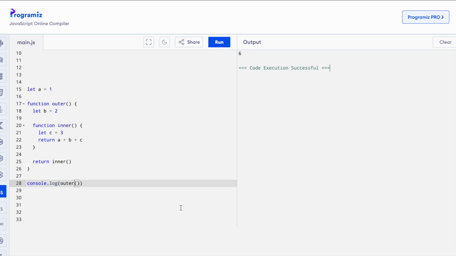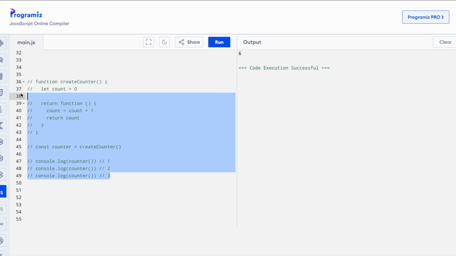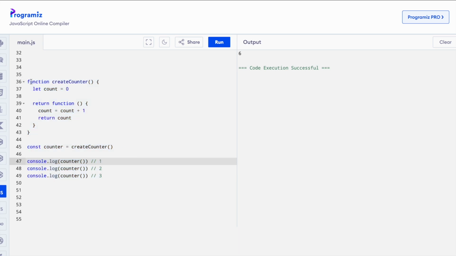Yeah, now it's going to print 6. And this is not the main reason they use closures. One of the main reasons is when a function returns another function, like in this case here, this function createCounter returns another function. So this is one of the main applications of closures. I'll walk you through the code line by line.